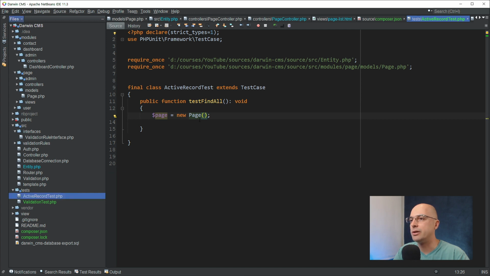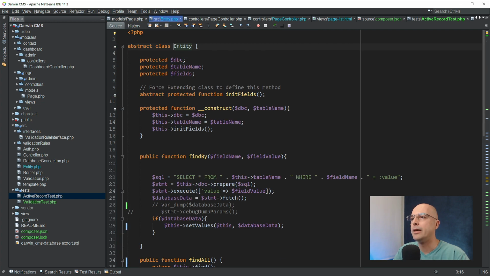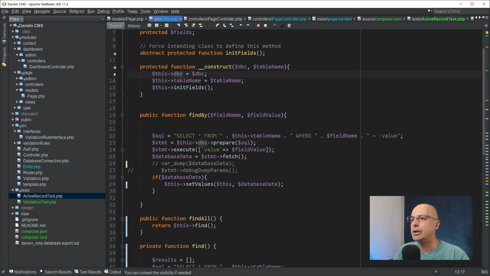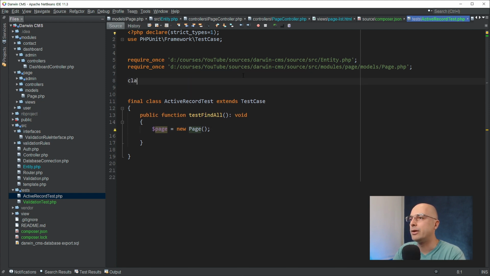Just close this terminal. We can see that the database connection is just being passed to the parent class, which is entity in this case. And in entity, the database connection is used to prepare a query. We don't need all that functionality. We just need a mini class here that we can even create here, or include, or export. For now, I will just keep it here. We can just call it fake database connection, right?